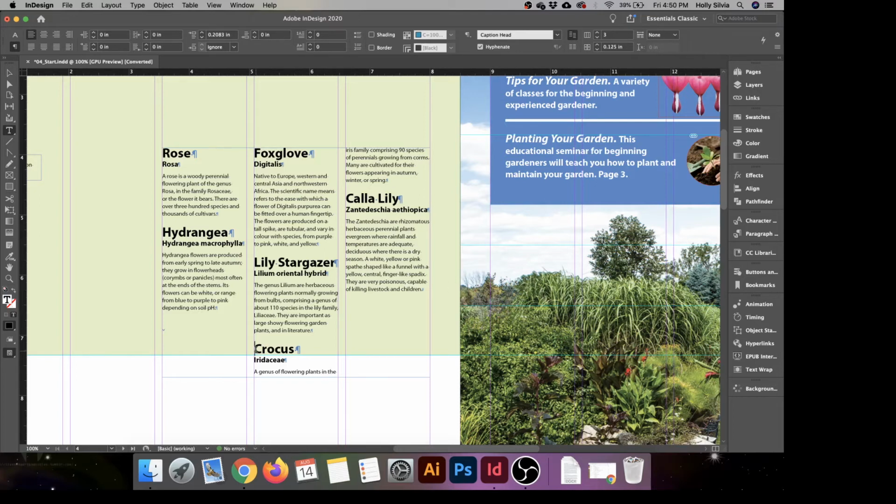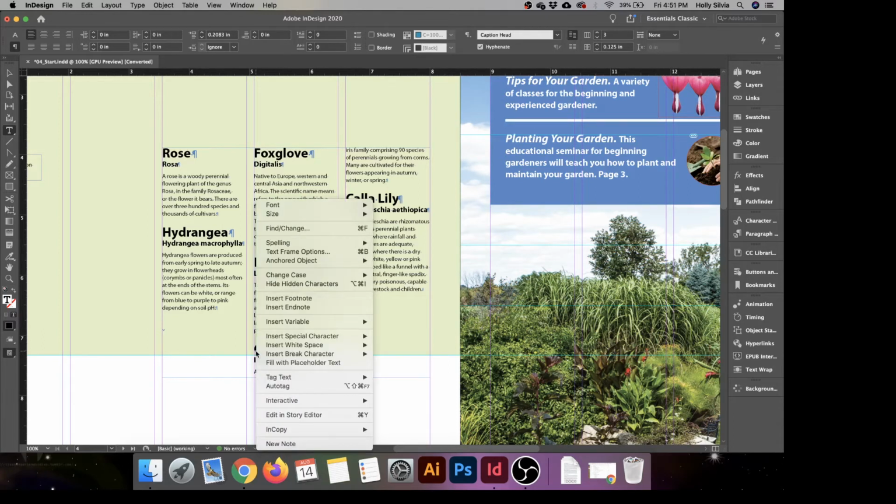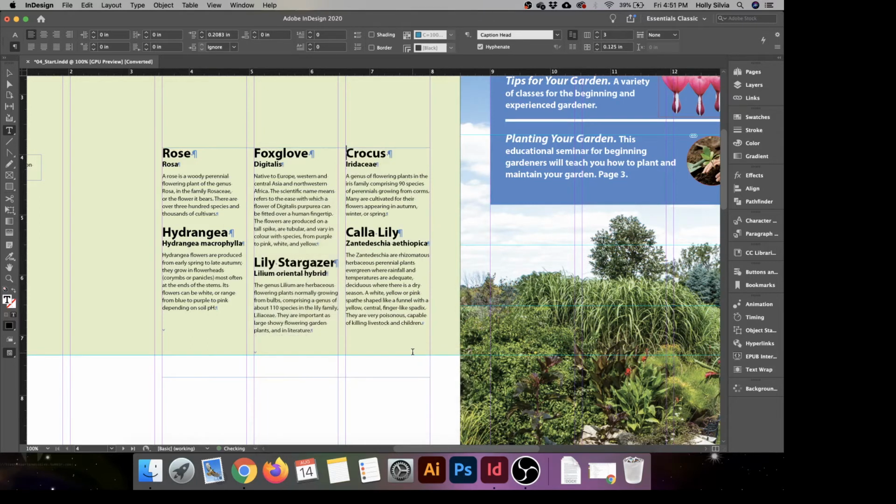So we're going to do that again, but we're going to go to Crocus. Put your cursor right before the C there. Right click, insert break character, column break. You'll see it added another symbol and it moved Crocus over into the third column.